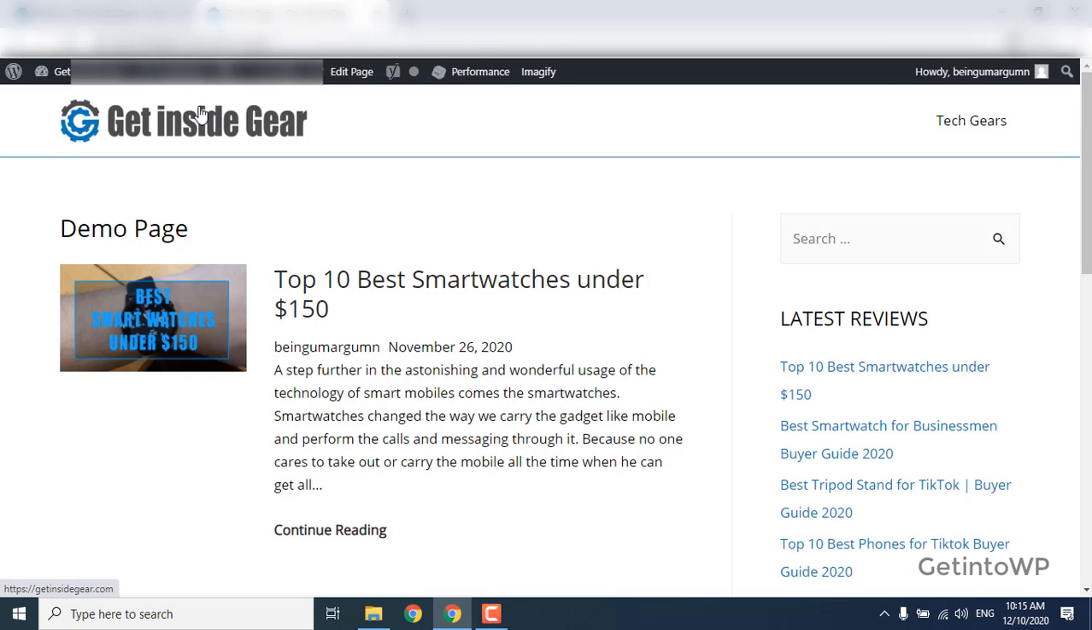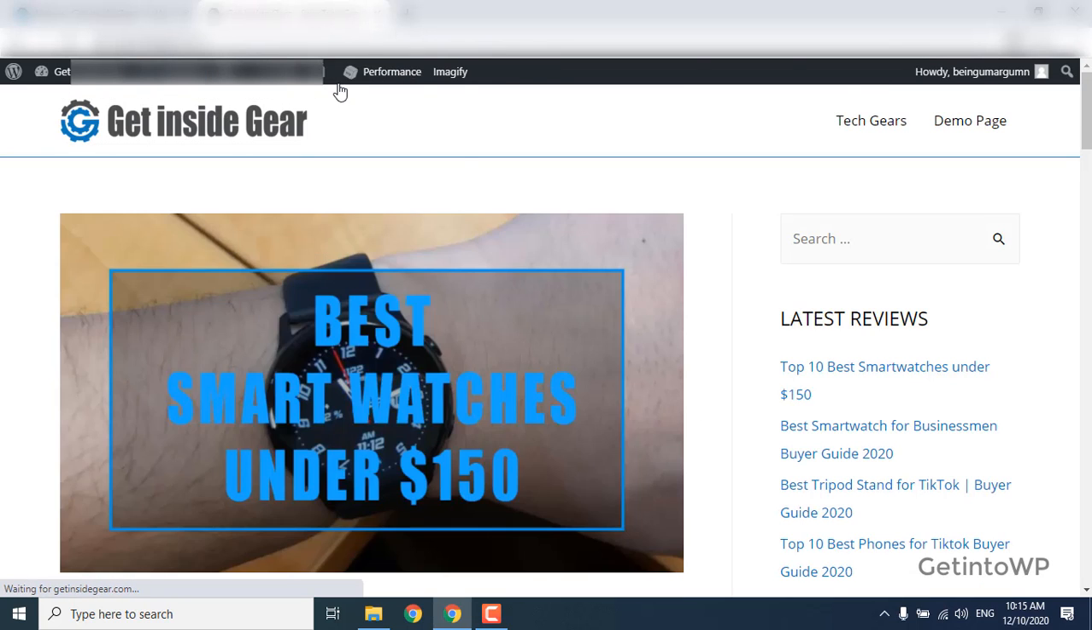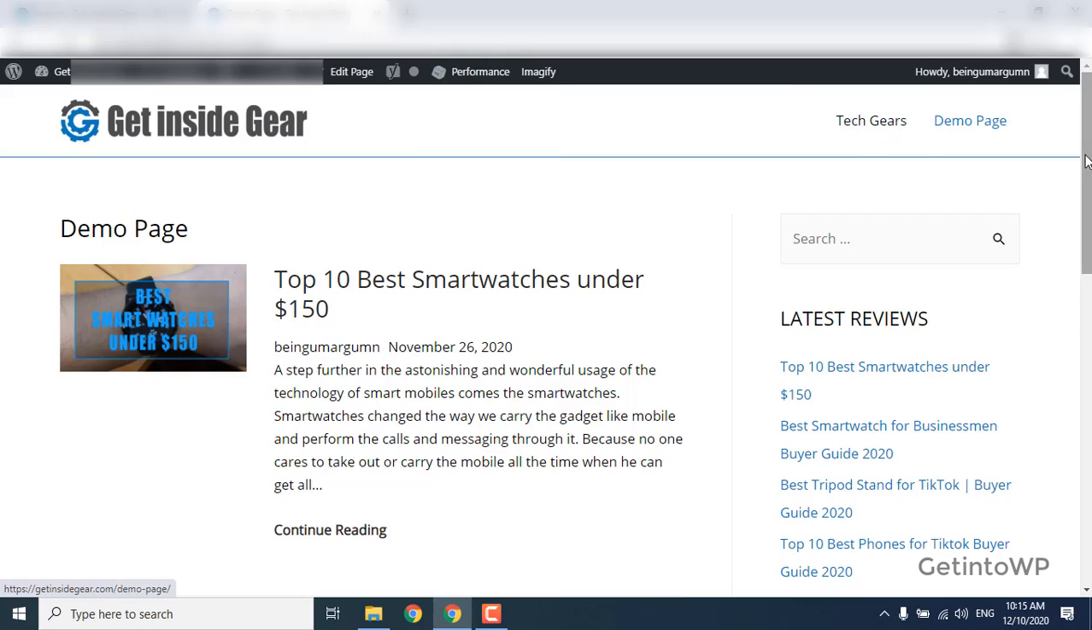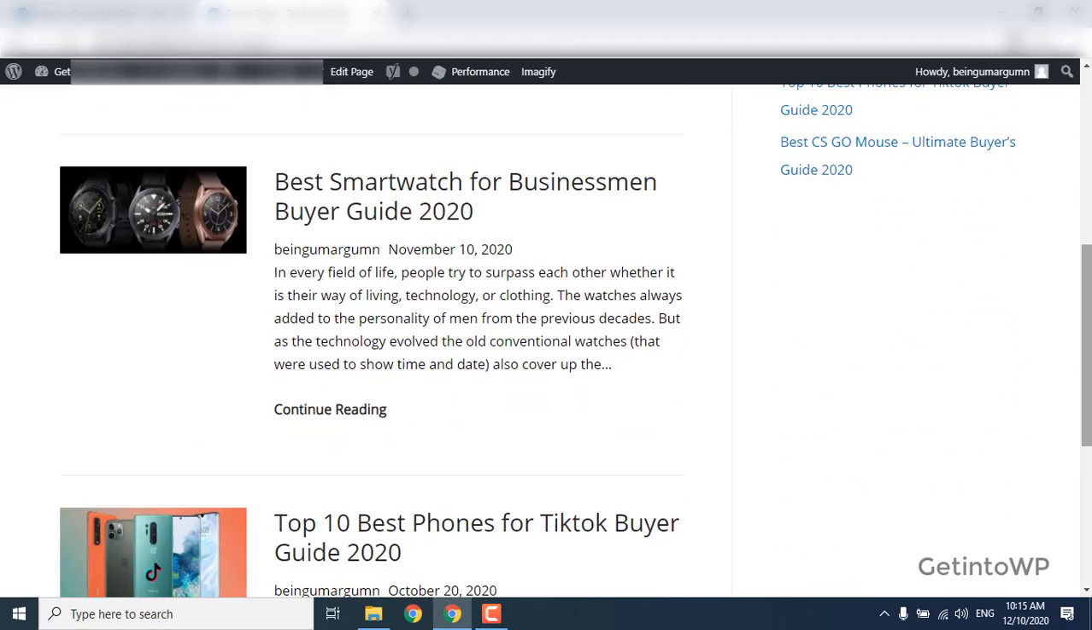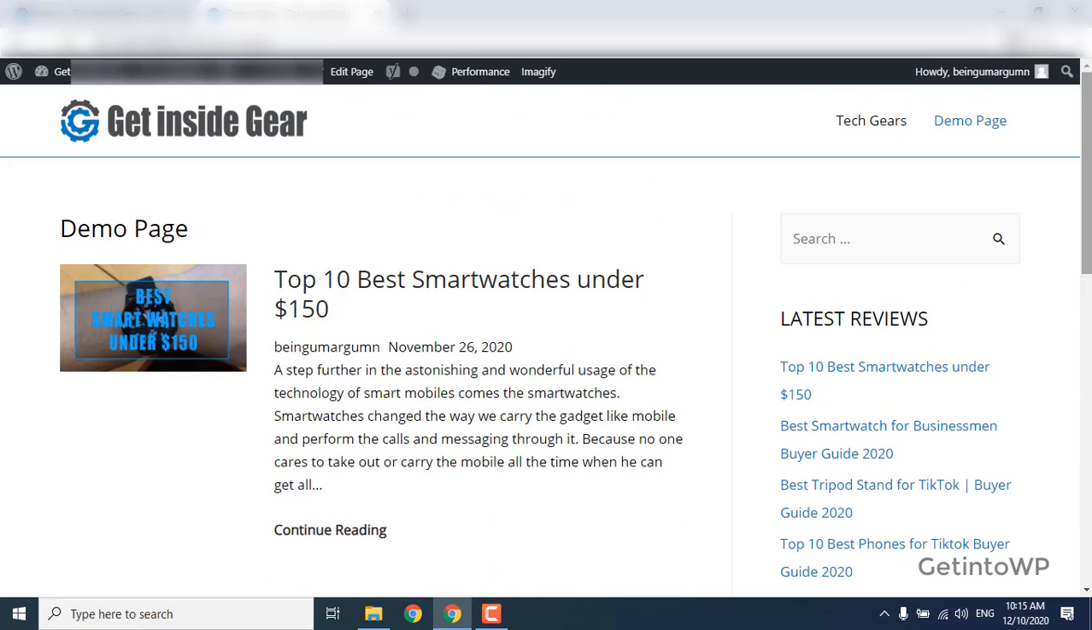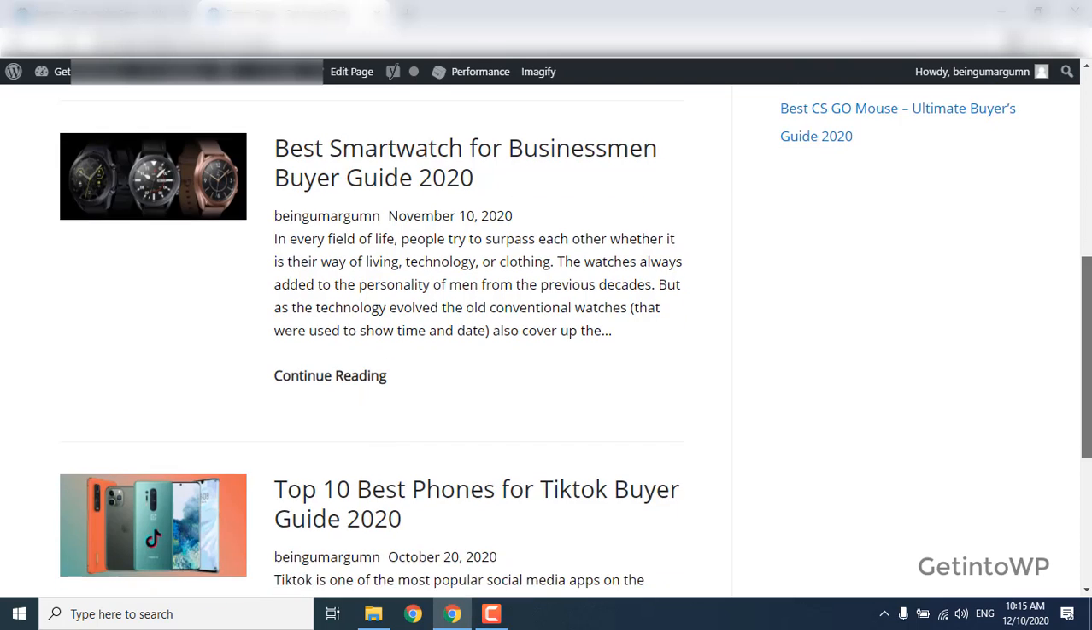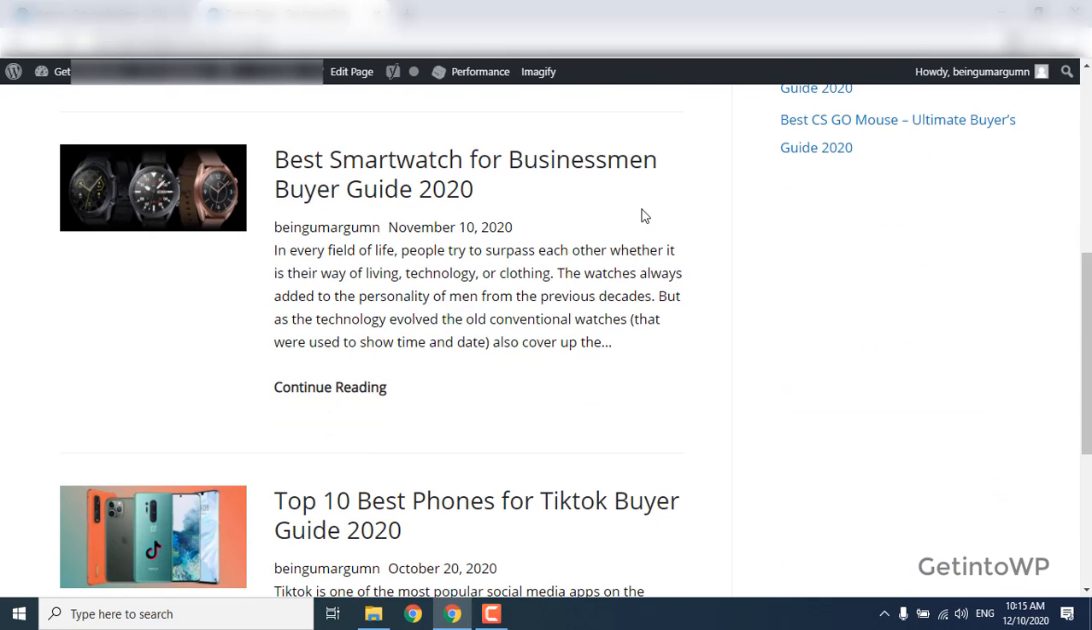And refresh your site. You can see here demo page. Click on that page and our custom page has been shown here. You can select more options to customize that page, such as removing the sidebar with the no sidebar option, etc.